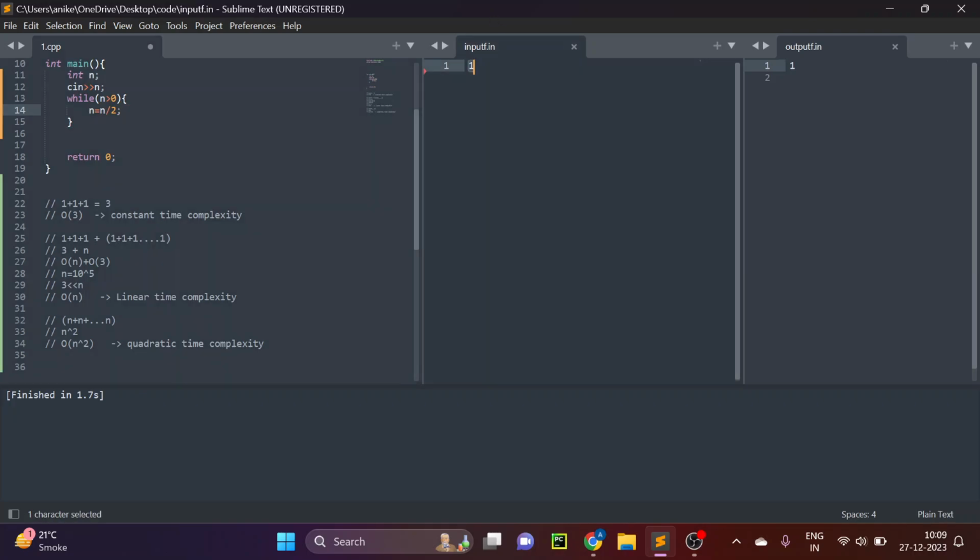Let's try to calculate its iterations. Now if I take n equal to 16, in the first iteration it will become 8, in the second iteration it will become 4, in the third iteration it will become 2, in the fourth iteration it will become 1, and then it will become 0. So it took 5 iterations to make n equal to 0.